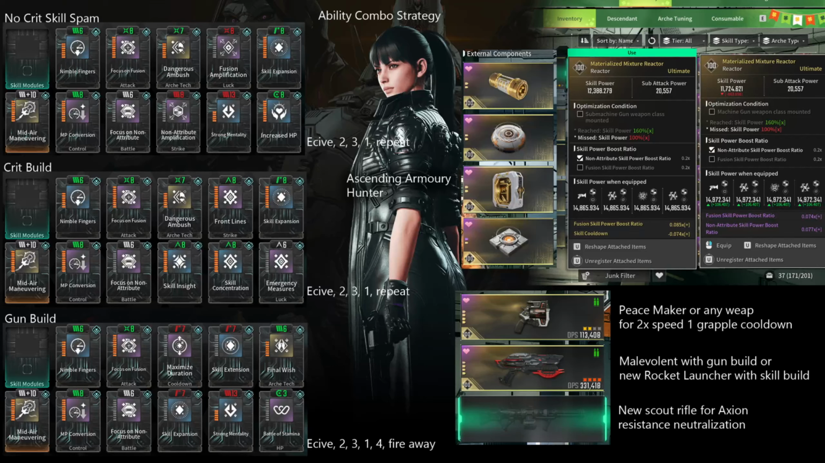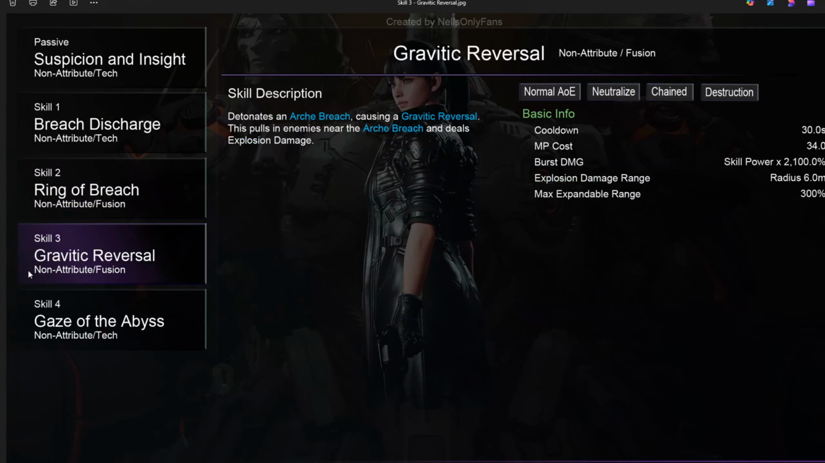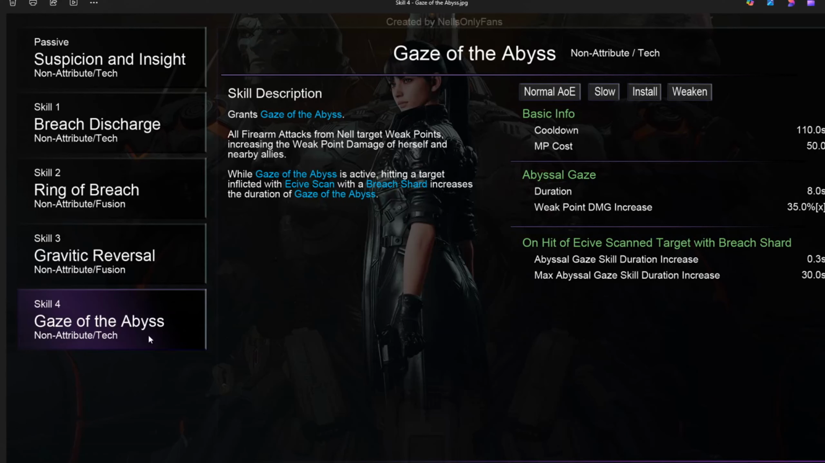reactor. I believe the Gaze of the Abyss, being tech, doesn't have a skill-based damage increase. Has skill duration, but not damage. And so I think even with the gun build, I will still stay fusion and not tech. I think that is still the better way.